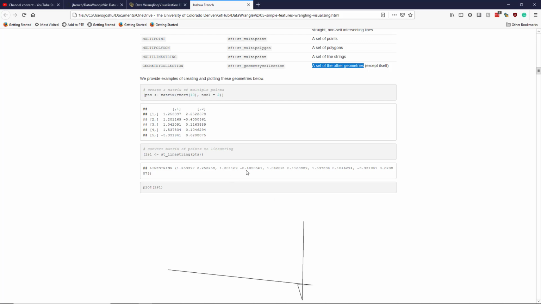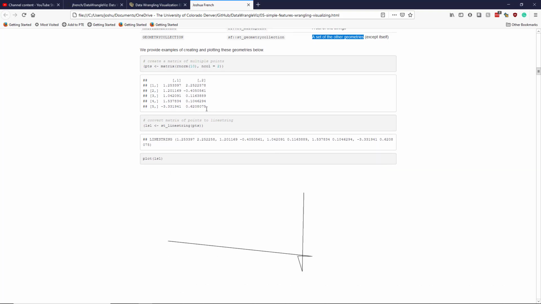I'm going to provide some examples of creating and plotting these different geometries. I'm going to create a matrix here of 10 points coming from a standard normal distribution. I put them in this matrix, and each row is going to refer to a different point. I'm going to use that matrix of points to first create a linestring using the st_linestring function. So you can see this is what it looks like when it's created.